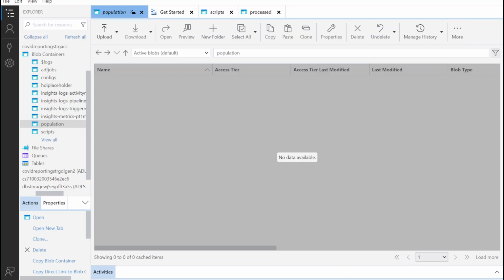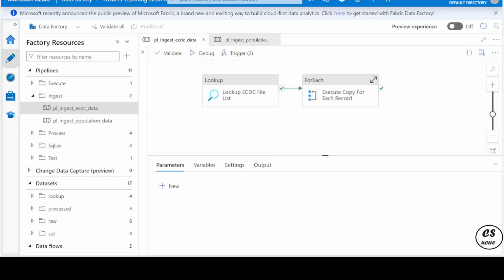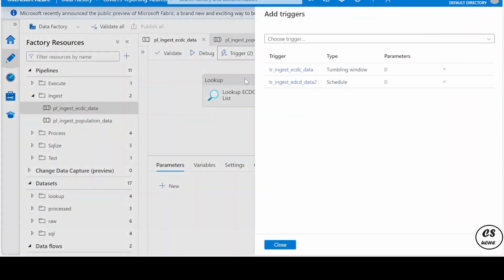So we see that our pipeline ran effectively. Let's go back and run the second pipeline now. For the second pipeline, we do have two triggers. So let's go ahead and see which trigger we're going to run. Let's run the tumbling window trigger.